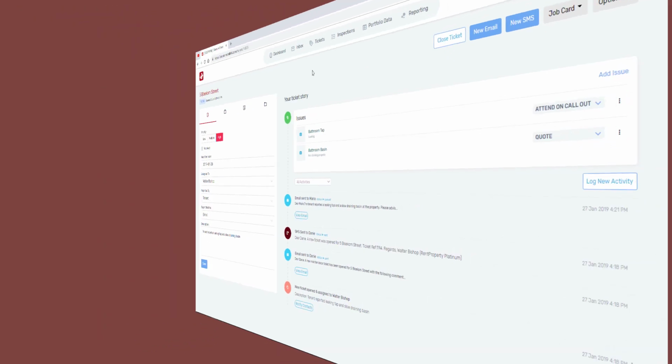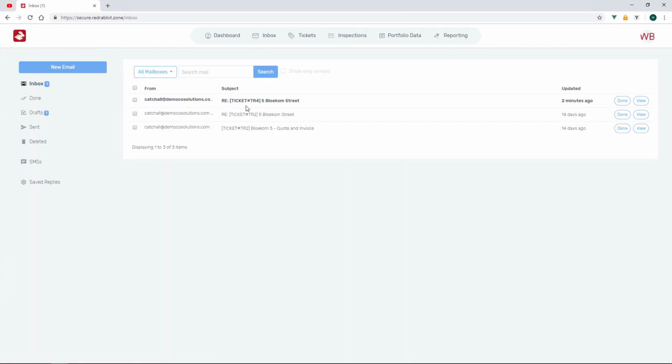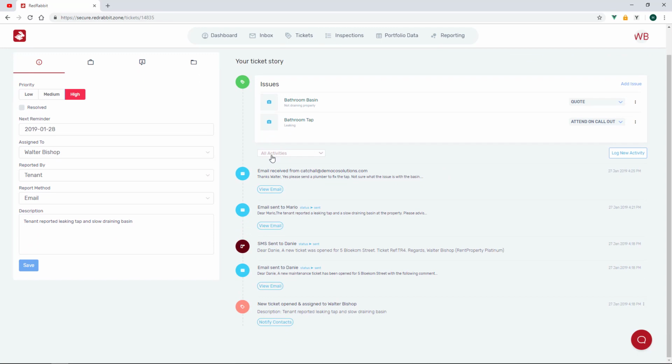So let's have a look at that. So if I head to my inbox, you can see that we've got a response from the landlord. So I can easily view this email, and you can see it's already been linked to the ticket because I have this view ticket option here at the top. So in this case, the landlord says that he's happy that we go ahead and fix the tap and maybe get a quote to replace the basin as well. So let's go to our ticket, and you can see this email is in the ticket story as well.